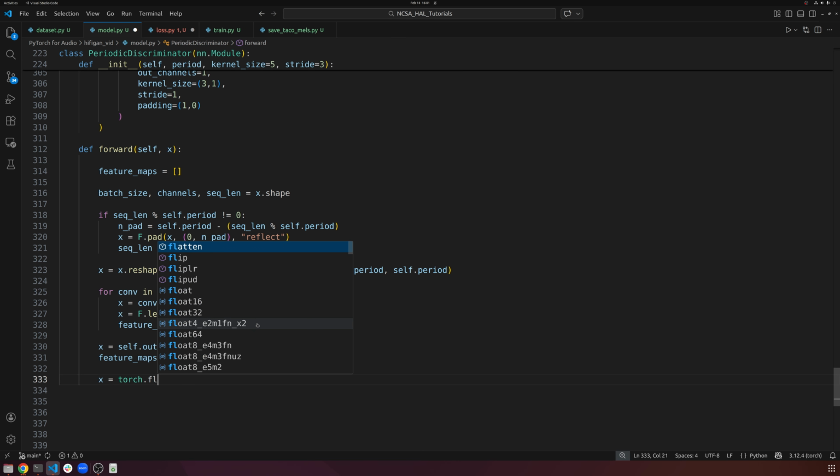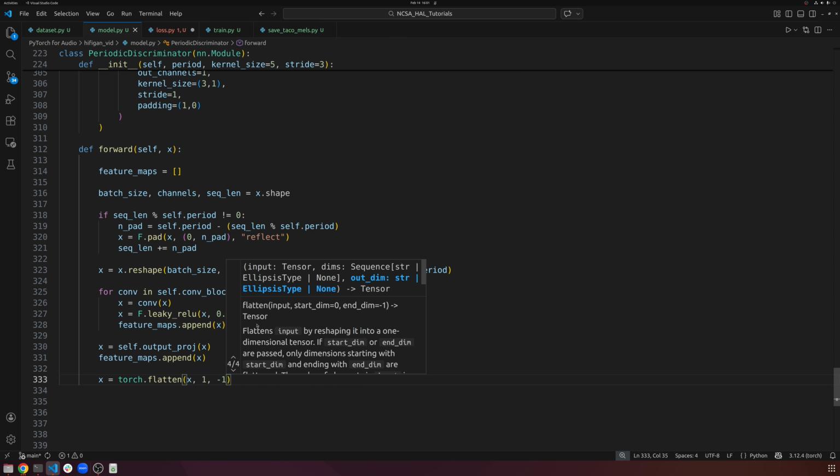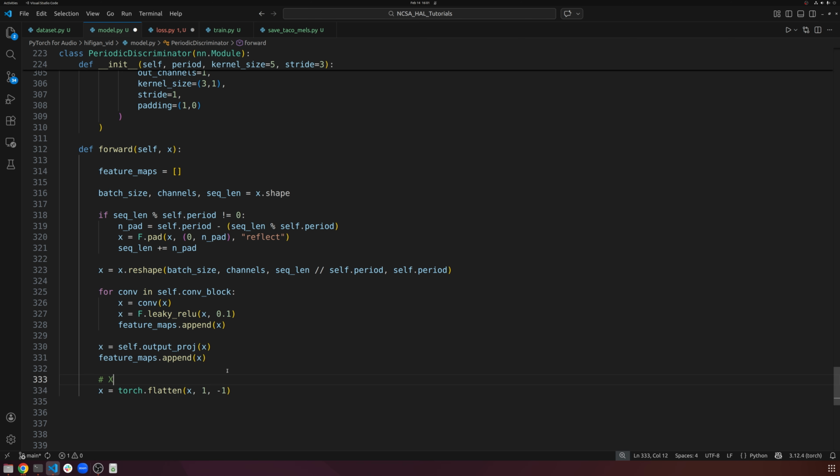And then x is equal to torch.flatten(x, 1, -1). And so remember, our final outputs can be essentially batch by 1 by basically these two dimensions. We just want to flatten all this. We don't really care about the 1 dimension because it's just a dummy. And then we're just going to put all this back together. It would be that times self.period, which cancel. And so really we're just left with batch by sequence length. That's the reshape that we just did. So it's just batch size by sequence length as the final output. We're just flattening it out.